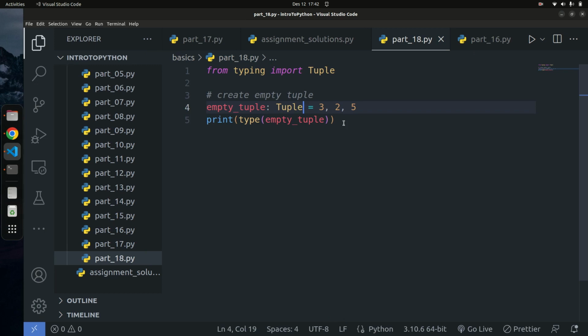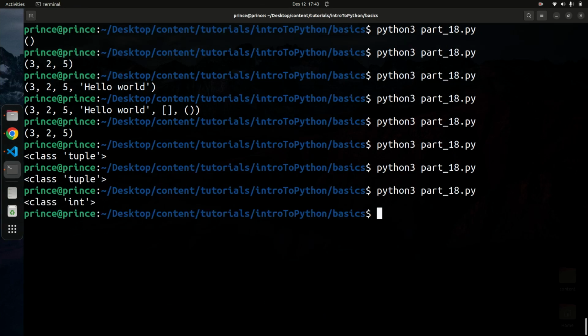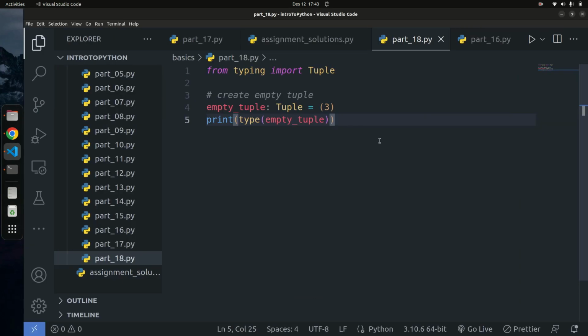Okay, so good. Once we have everything set up and running, let's look at a single element tuple. How do you create a single element tuple? I'm just going to go ahead and simply say 3. Once I say 3, I'm going to just write 3 in parentheses like this. You might think that, okay, this is a tuple, right? So let's check if it's actually a tuple. No, it's not a tuple, it's an integer. So why is it not a tuple? That's crazy. Why is it not a tuple?